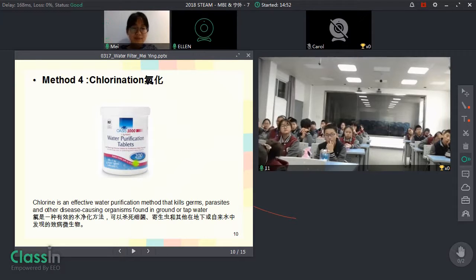But you cannot remove the big particles or dust in the water. It helps to remove all the bacteria, so you can drink the water, but it won't remove the big particles.